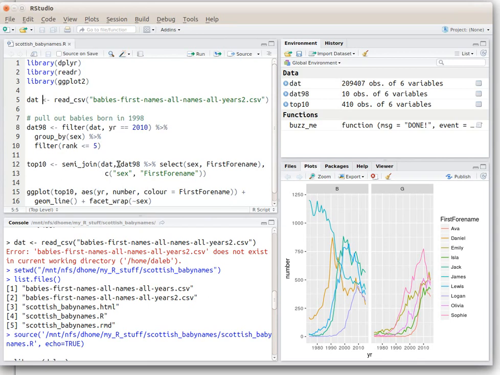Okay, so now we're ready to introduce RMarkdown. Now RMarkdown, this is an R script. This is pure R code right here. If there's anything that we don't want R to interpret, we have to make it into a comment by putting a hashtag at the very front of the line.